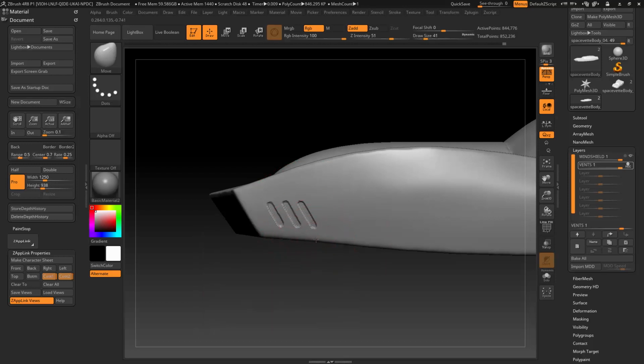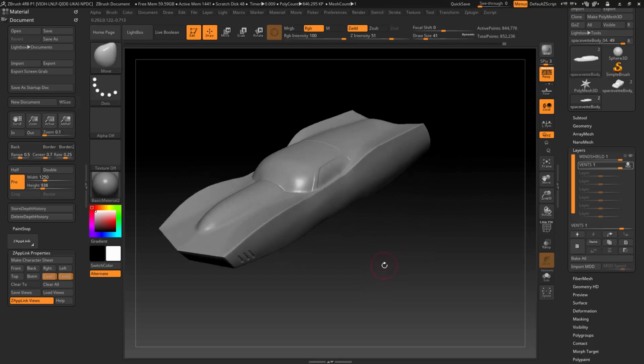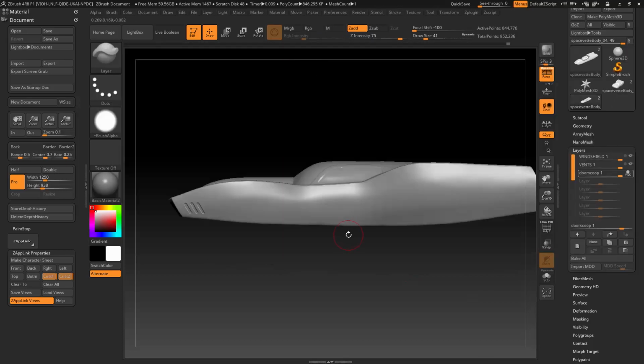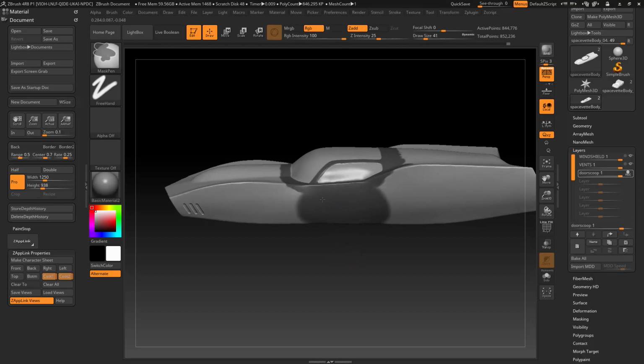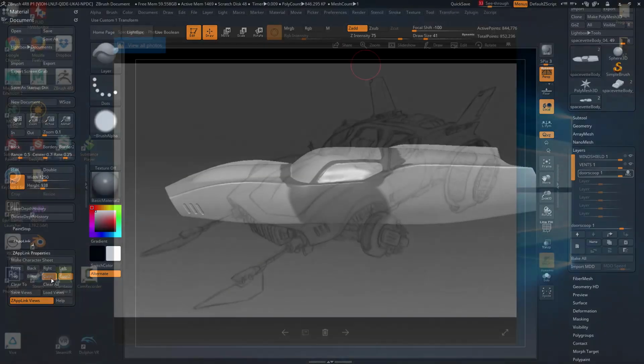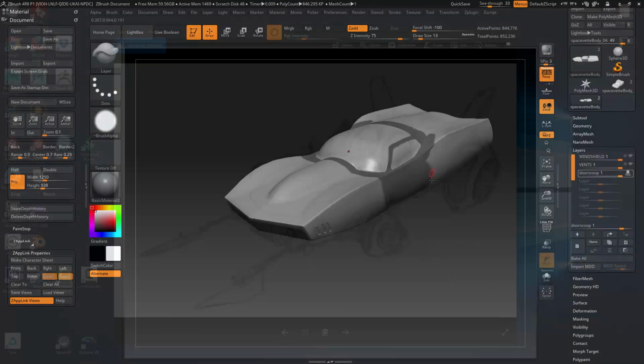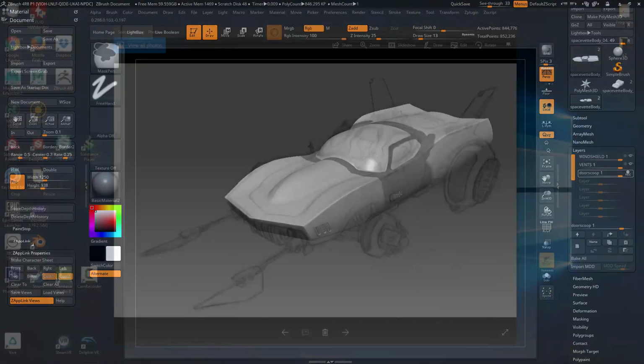We use the move brush and recreate some of the curvature. And now let's create a layer, call it door scoop. We're going to use the exact same method of drawing masks. We'll align this a little better, and then Control Alt to draw the shape of that scoop out.